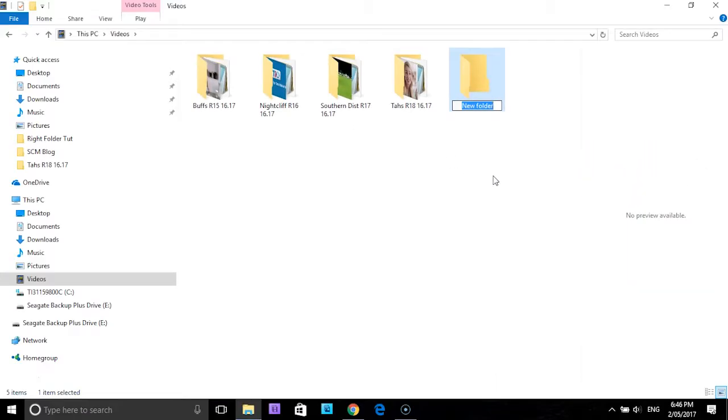We need to name this folder. On the weekend we played the Tigers. It was round 21 and it was the 16.17 season. Press enter. You can also enter a date in there, Tigers, and put the date of the game. It is now time to place our MP4 video files from the weekend's game inside that folder.